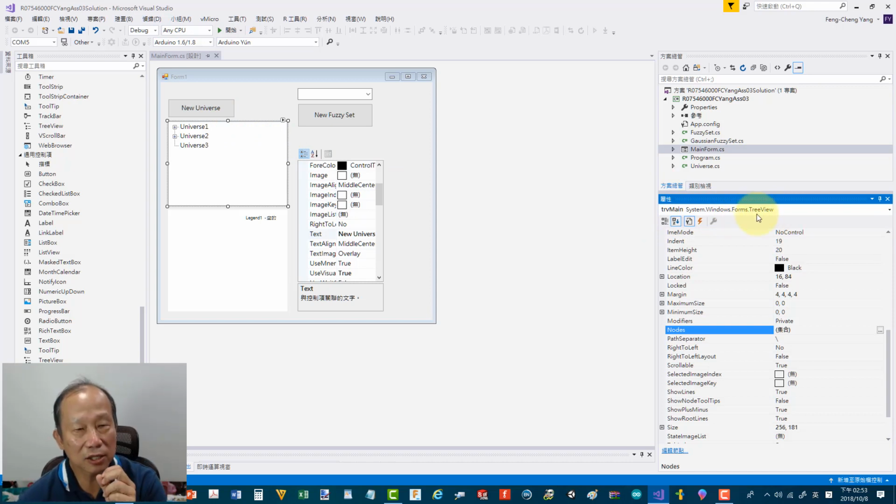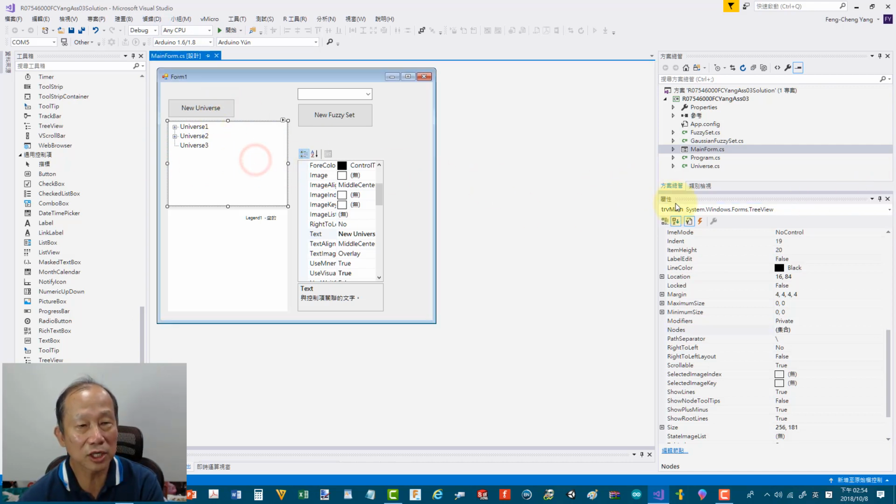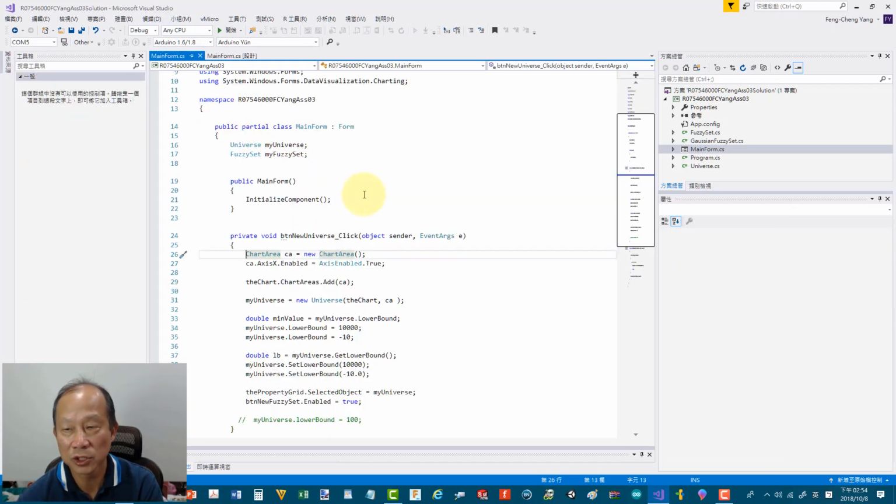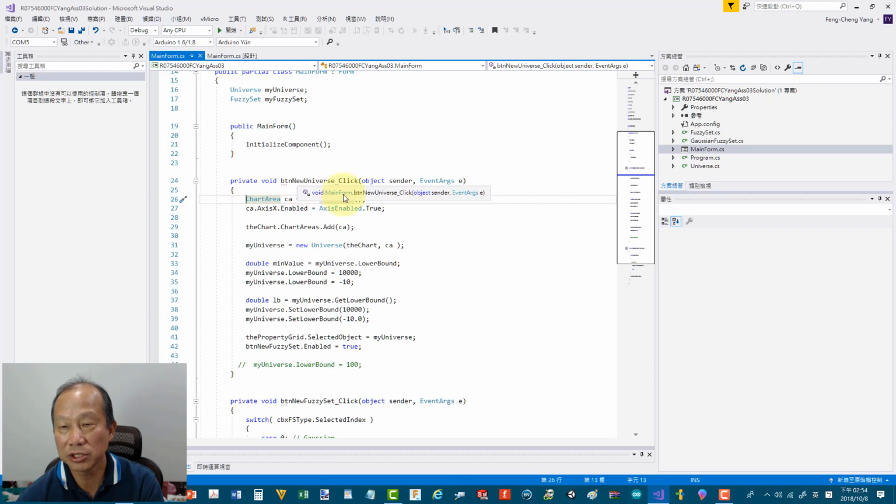So before doing the program, we need to study a little bit about this so-called tree view right here, TRV main one. So what is the class name of the node? Let us write a little bit of code, and we will see what's going on. Suppose right now after the user clicks on a new universe, an item will be added. How can we do that? We know the tree view name is TRV main. So let us go back to the click event handler function right here.